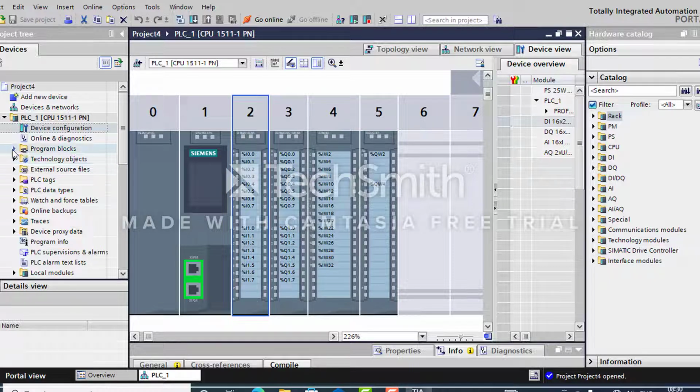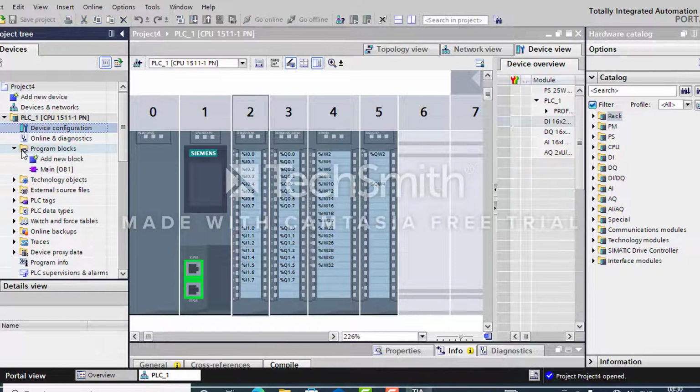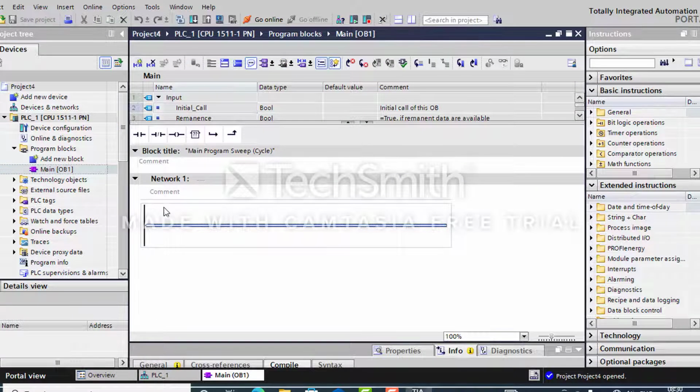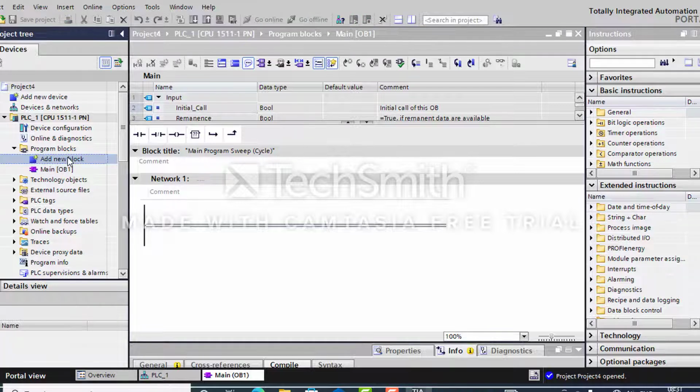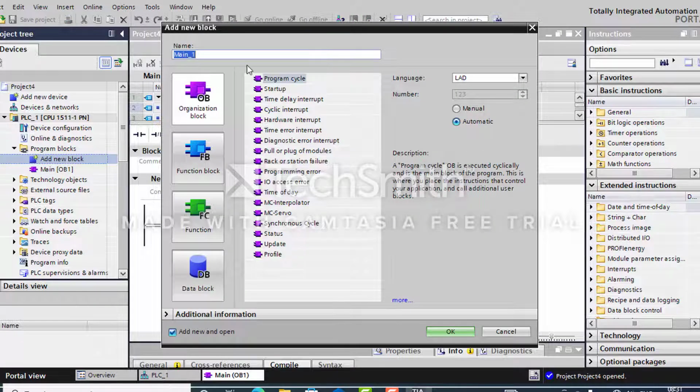Now you can go to the program blocks to create the program. By default, main OB1 will be there in the project, and by default it's ladder logic. I will show you how to create a new block and change the programming language. Click on add new block. Now the name is there, and you can change the name to whatever you want.